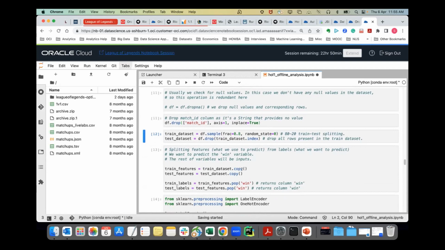I'm just going to create a copy of it because I want to create labels, one for features and one for labels. So the training features will be the training data set dot copy, using the copy function from pandas. And then for the training labels, I'm going to return a label called win. And similarly for the test features as well.